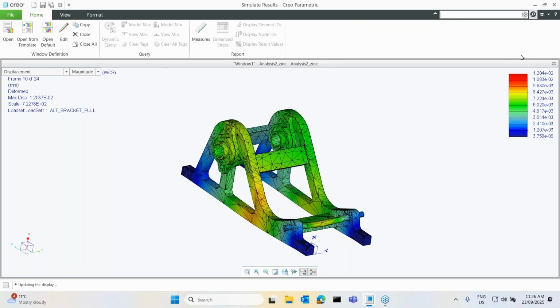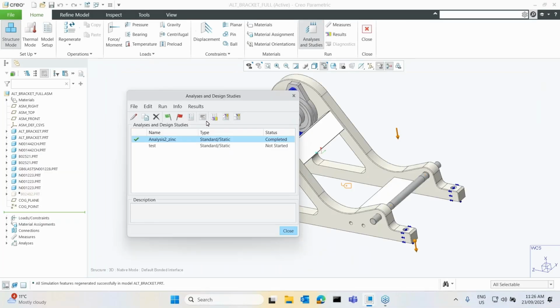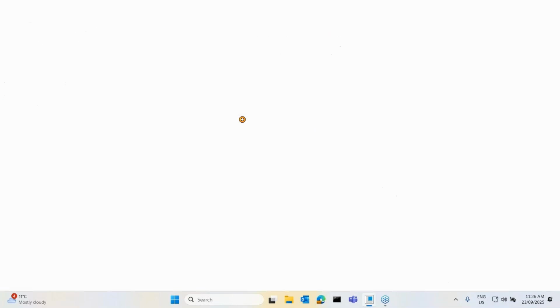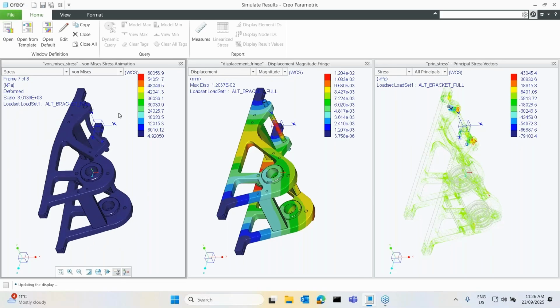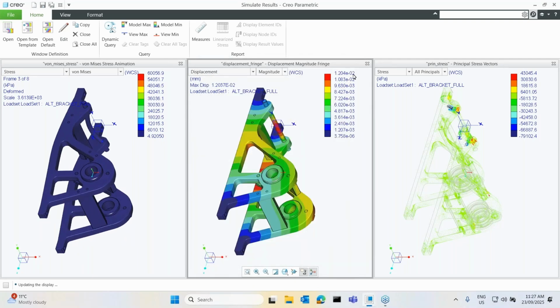As Shafin mentioned earlier, Creo has its own default template to view the results. We just need to cancel out of here. And again, from this window, we click this one where Creo will use its default template to give us the result. For example, here, Creo shows us the von Mises stress on one window, then displacement, and then all principal stress on the other window. We can double click any of them and change accordingly, however we want.